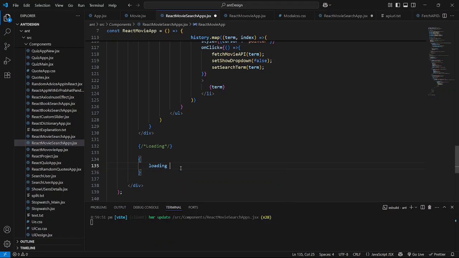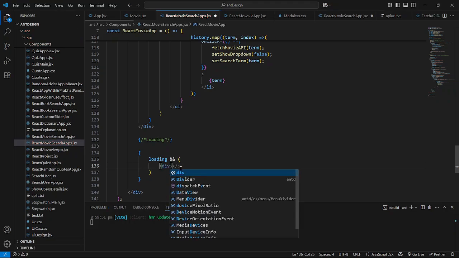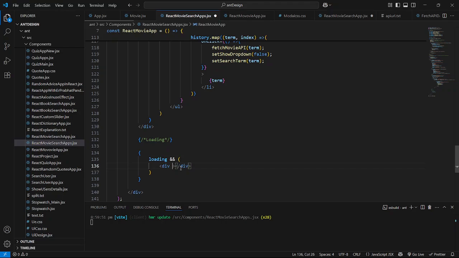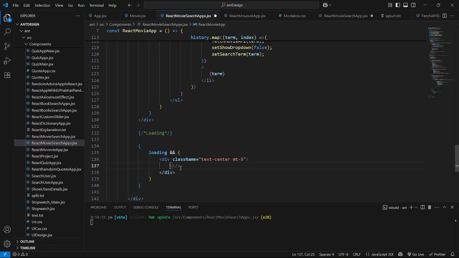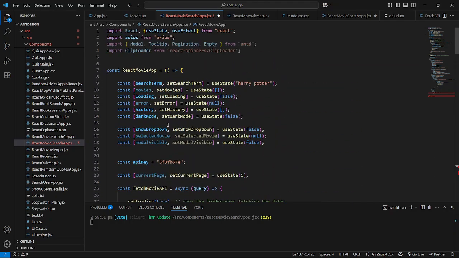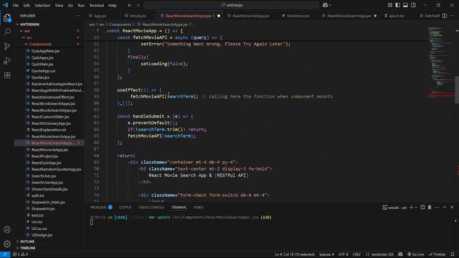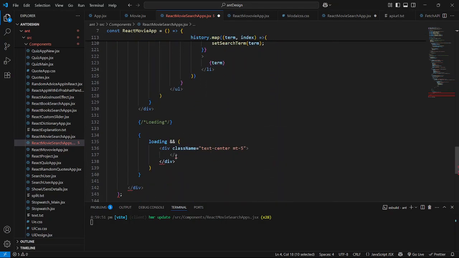If loading is true, I'll use the conditional rendering of React. So let me create one div now and close this div. Let me give you the class name as well: text-center, margin top 5. Open this div, and now I'll use this component, ClipLoader, from here. Copy it from here and paste it here. I'll give you the color prop as well, color red, and the size prop, 120.